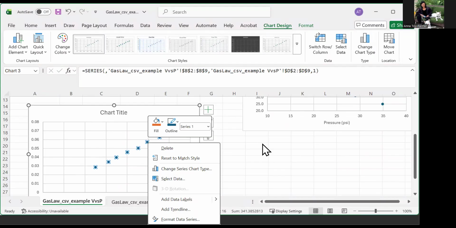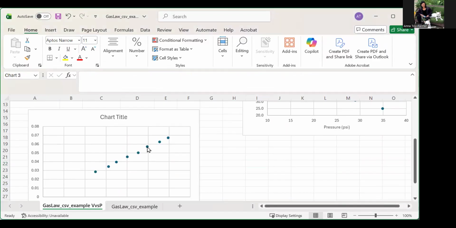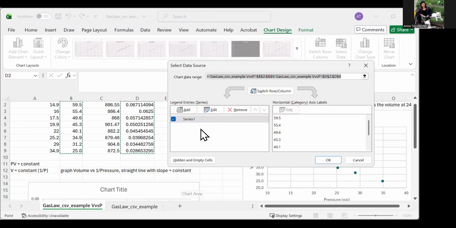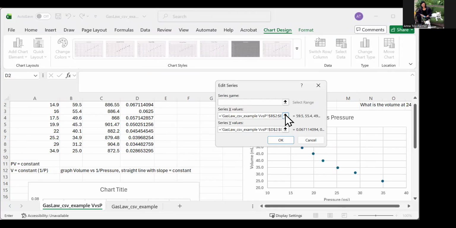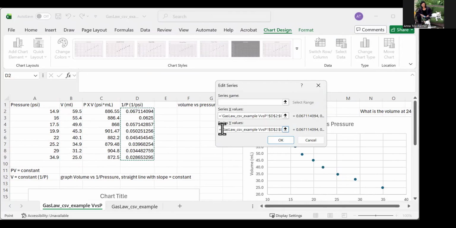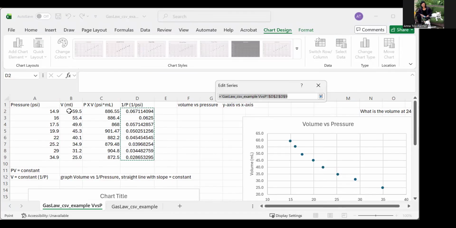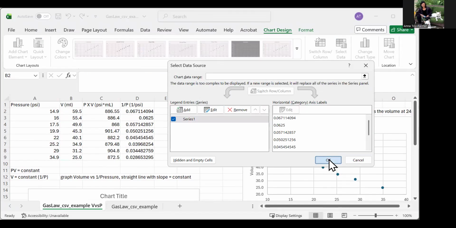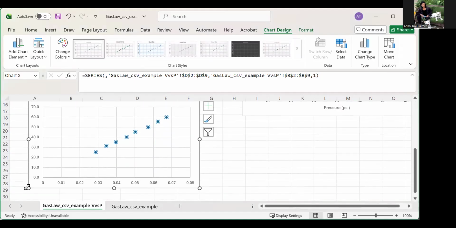So let me just highlight the data, use my right mouse button, go ahead and say select data. We'll edit that. And now on my x values, I wanted 1 over P. So not volume, but over here. Then for my y values, I wanted volume. So I'll highlight over here. And then I go back to the down arrow and click it. And I say OK. And I say OK. And now we have our line where volume is on my y-axis and 1 over pressure is on my x-axis.